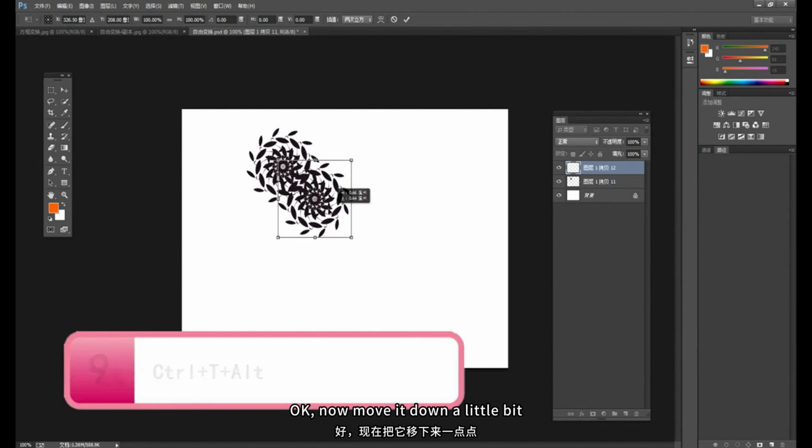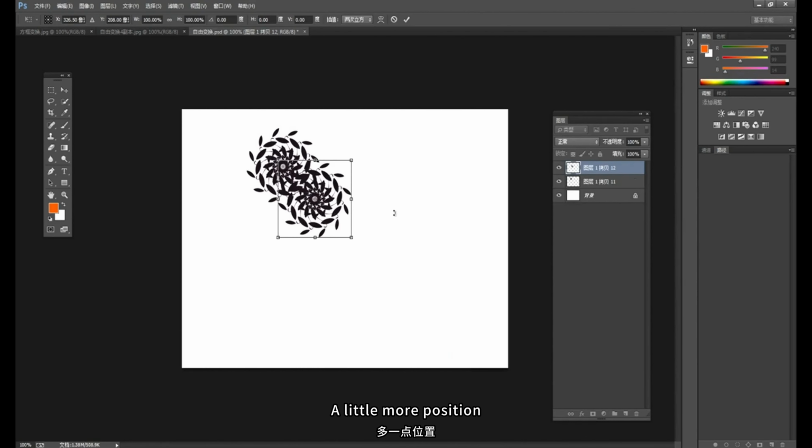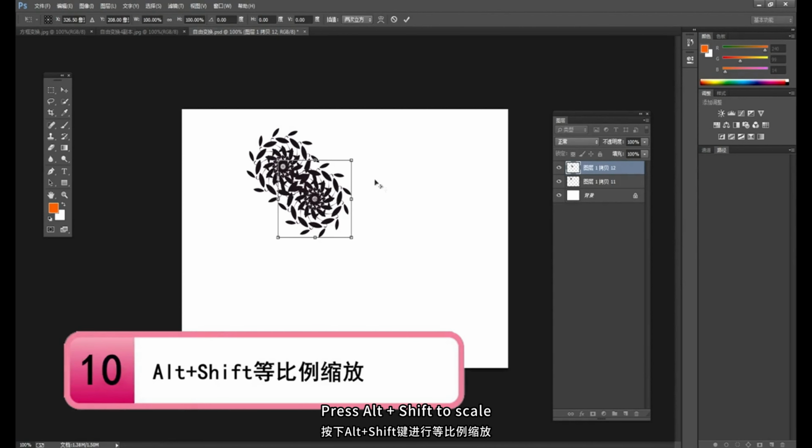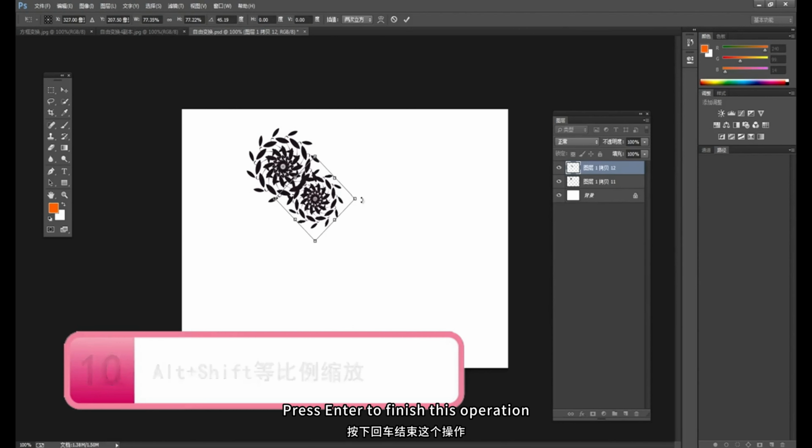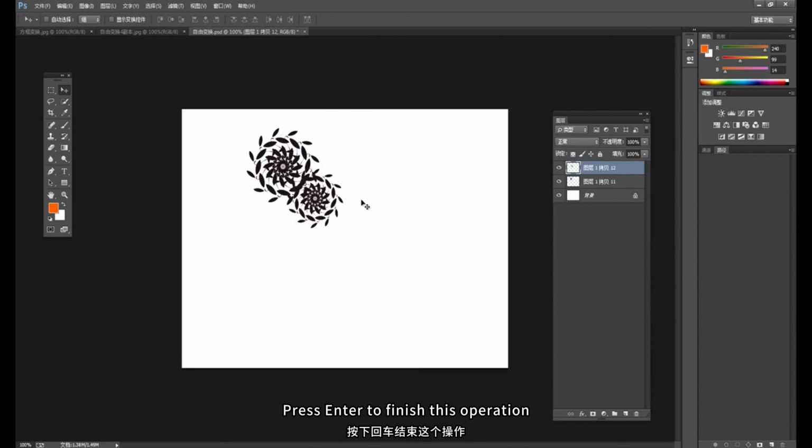Okay, now move it down a little bit. A little more position. Press Alt plus Shift to scale. Then rotate it at a certain angle. Press Enter to finish this operation.